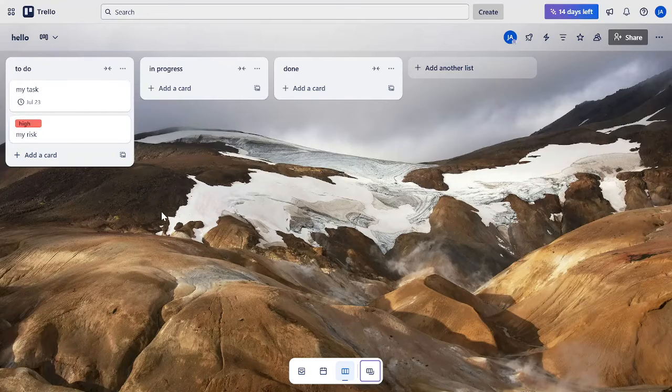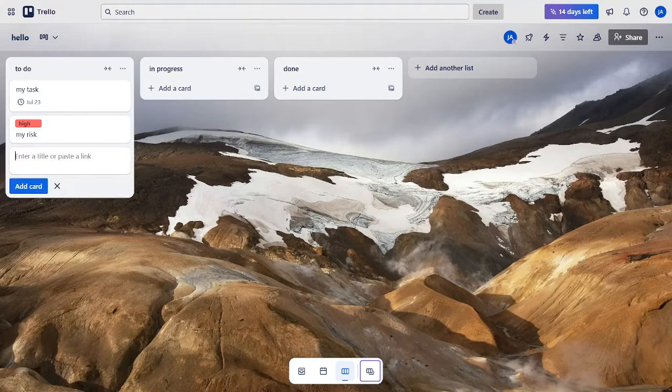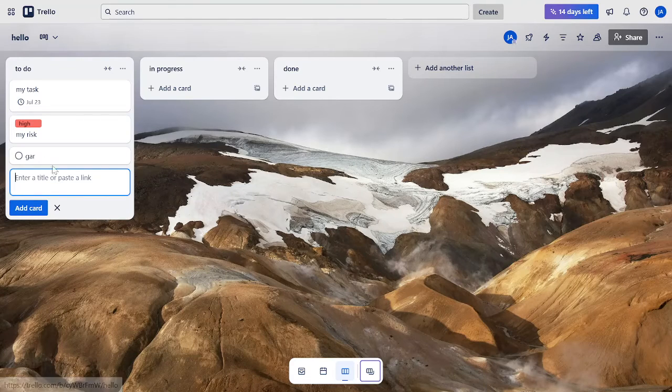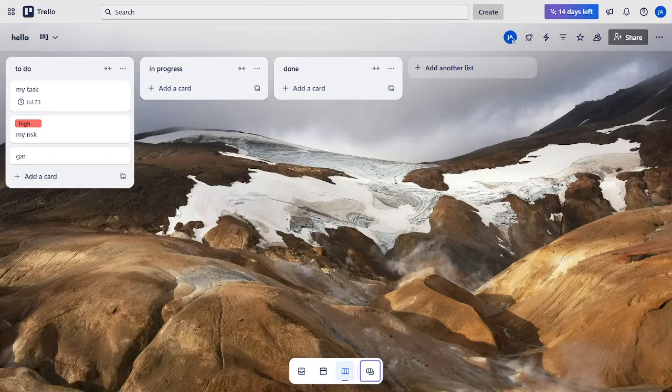Now that we've done that, it's time to create a new card for each task you want to track. Just click the Add a Card button, type in your task, and hit Enter. This helps us because each card represents a task, and tracking tasks is what we're here for.